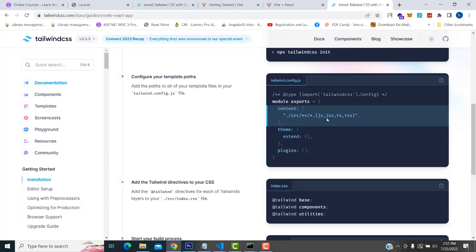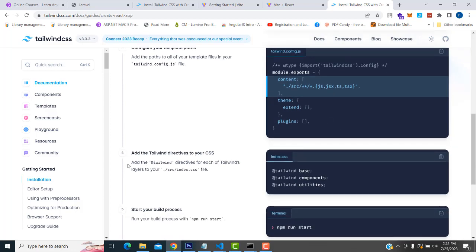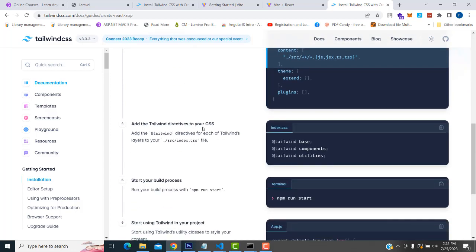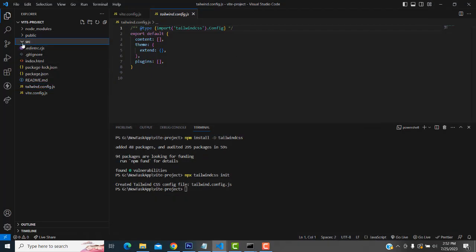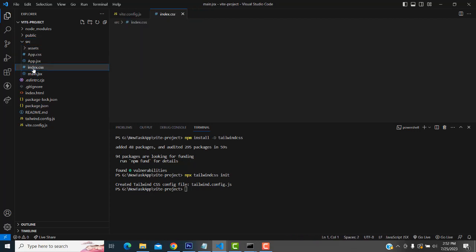Here, this one. After that, we have to add the Tailwind directives to your project's CSS. You can follow these links. Okay, you just copy all of these things. Here, add the Tailwind directives to your CSS. All of this we have added for the Tailwind layers in src, index.css. So we have the src folder, and index.css.